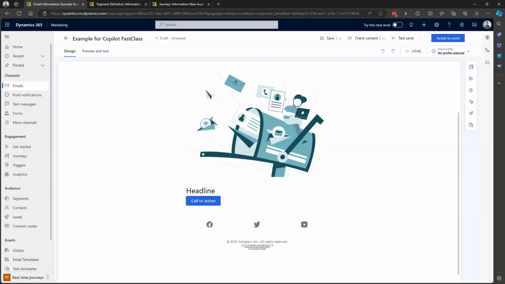A lot of the features in Copilot within the marketing app aim to give users a better jumping off point when they're creating new emails, segments, and customer journeys. And so let's start by looking at the features within the email designer. I have just a super basic email that I want to use Copilot to get some ideas on.